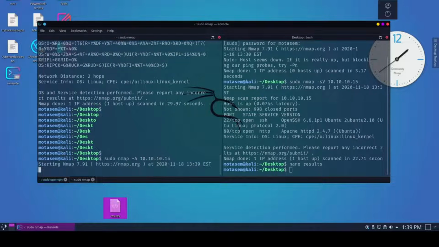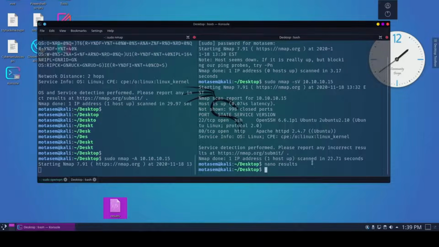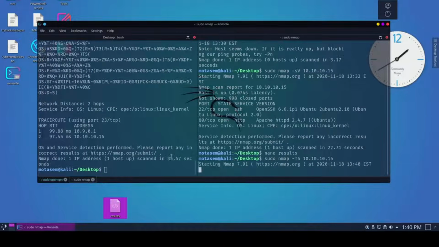Okay. Now the next step is to set the timing. So basically the timing, let's talk about the timing. So sudo nmap -T, insane level is T5, right? And we type 10.10.10.15. Now for the timing, there are levels 5, 4, 3, 2, 1. And these levels differ by or affect the speed of your scan. Okay. Now let's type enter.